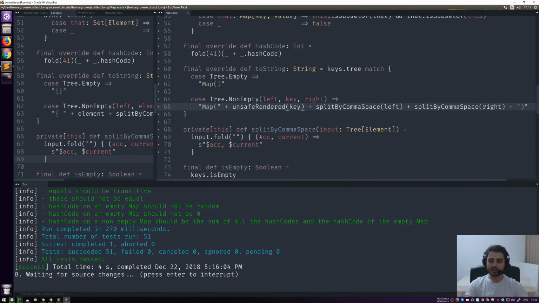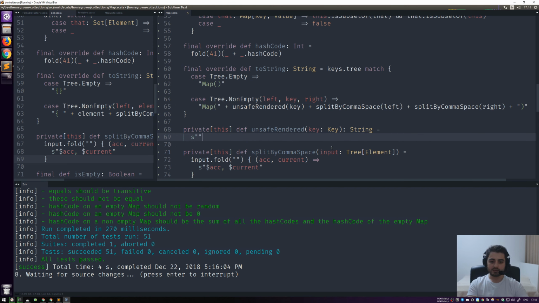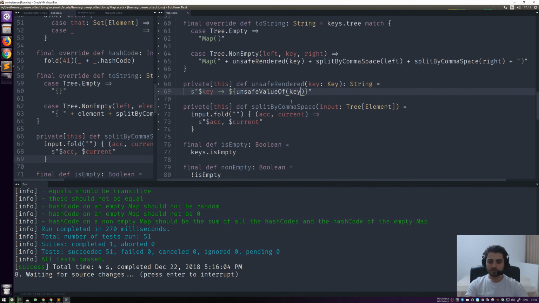So we're going to say unsafe rendered key. And we're going to have unsafe rendered, which is going to be a tiny private def over here, private def UR unsafe rendered. It's going to take the key and produce a string. What it will do is it's going to have string interpolation with the key and the arrow to the right, and it will just call unsafe value of key, and that's pretty much it. Split by comma space is going to stay exactly the same, except for the current, because current is basically the current key. So this one is the current key, and we also want to render it. So this is also going to call unsafe rendered. This is why we have it, current key.